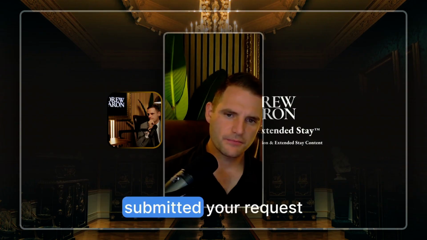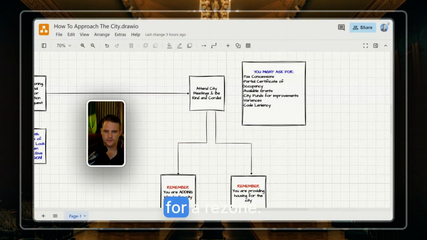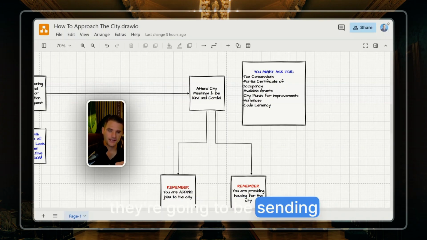Well, you submitted your request for a rezone. They're going to call a meeting. There's going to be a zoning hearing. There's going to be a citywide meeting. And, in this whole process, they're going to be sending letters to nearby neighbors. They're going to be inviting everyone to come to either oppose or approve.